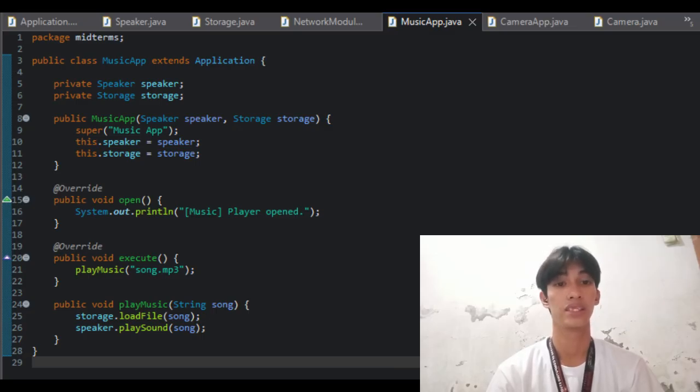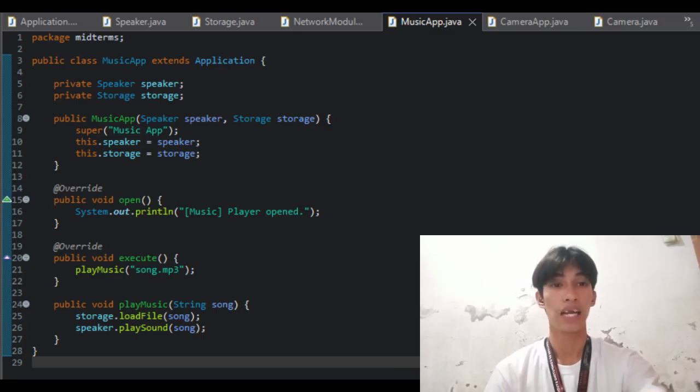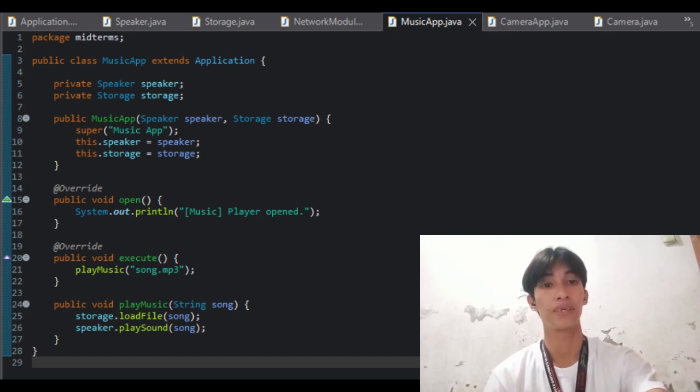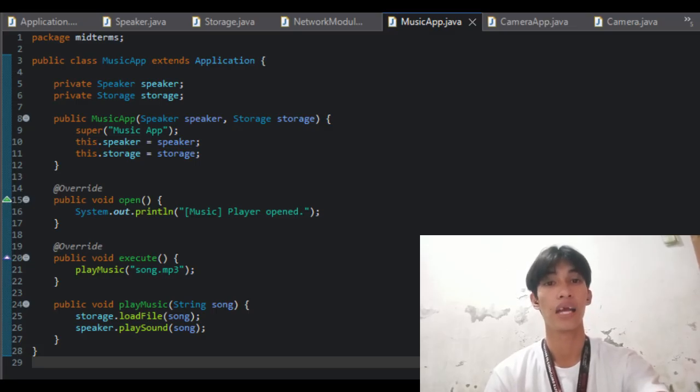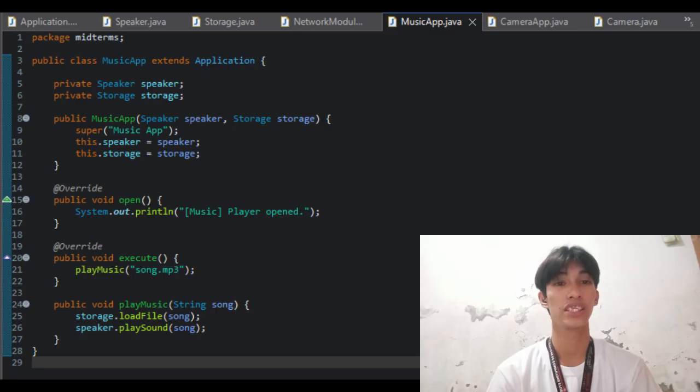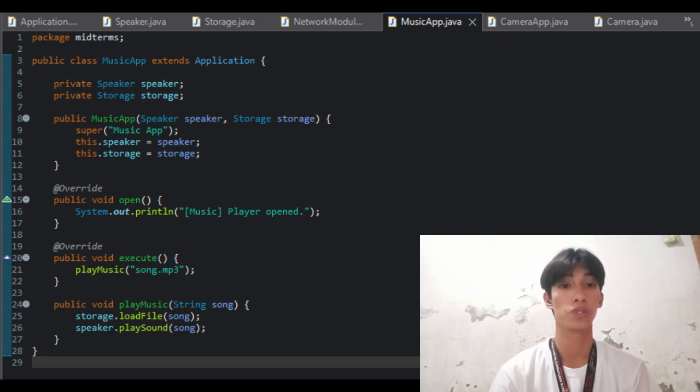Now, the functionality is in the play music method. This method takes a string parameter called song, which represents the file name. Inside this method, the important actions happen. First, storage.load file song loads the music file from storage. Then, speaker.play sound song plays the sound through the speaker. So this class simulates a simple music player where the storage retrieves the music file, the speaker outputs the sound, and the application controls the flow.